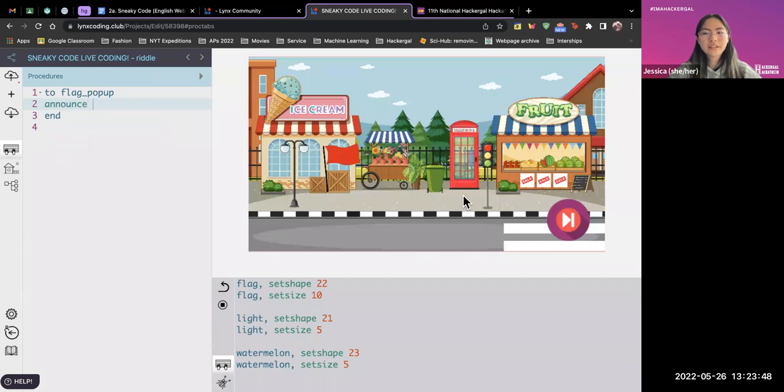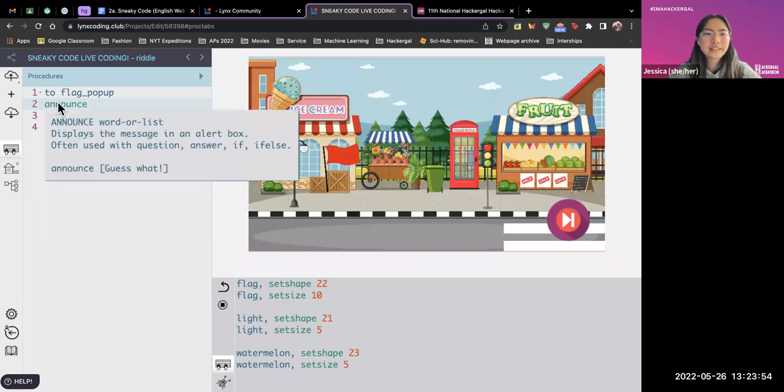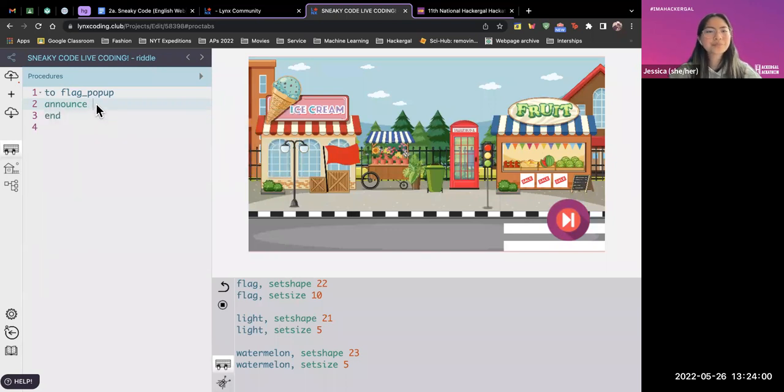If I type in announce, you can see that it turns green. And so that shows us that it is a valid command that Links has. If I click on it or if I hover over it, it says that it displays a message in an alert box. So that's exactly what we wanted to do, so good job. If we want to write something, make something appear, we have to use these two square brackets. You have to write everything you want to print in these two square brackets. If you don't, it will not print the stuff that you write.